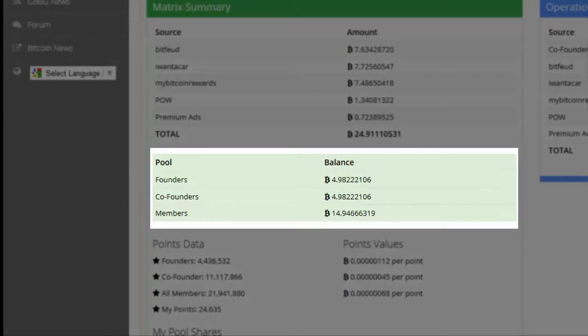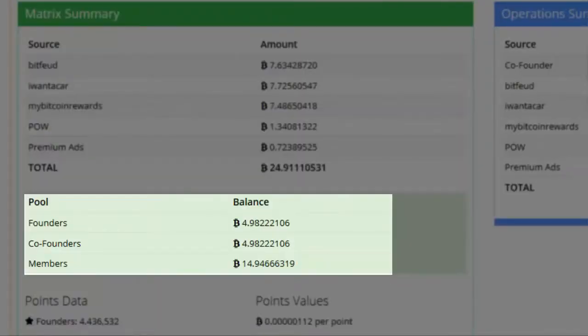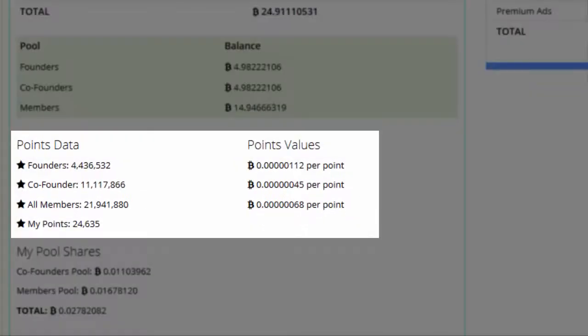As you can see, the founders and co-founders matrix summary amounts there of 4.98, 222, 106 are both the same. That's because they're both sharing 10%. The members is sharing 30%, so you'll find that that will always be 3 times larger than the other pools. The points data underneath that shows you the amount of points for founders, co-founders, and all members combined.